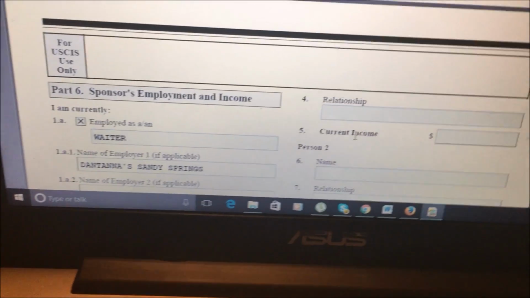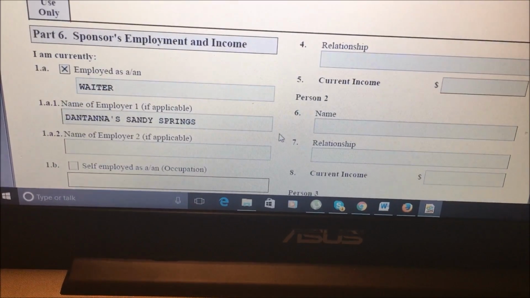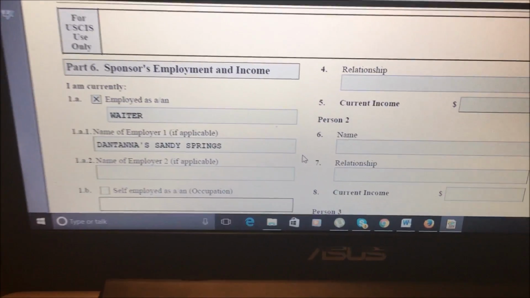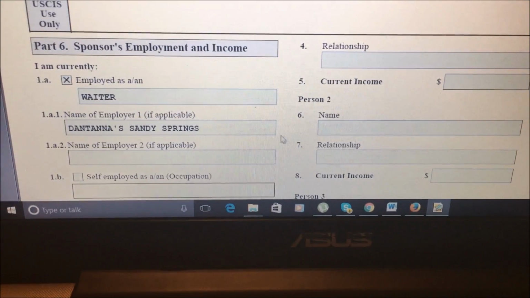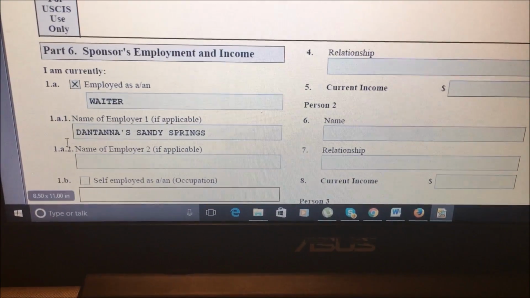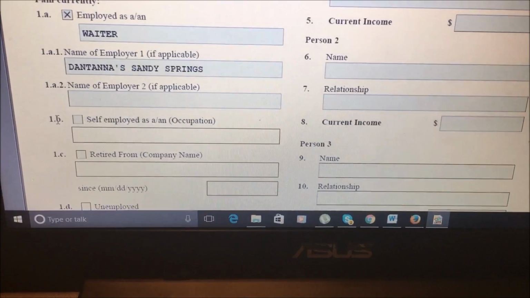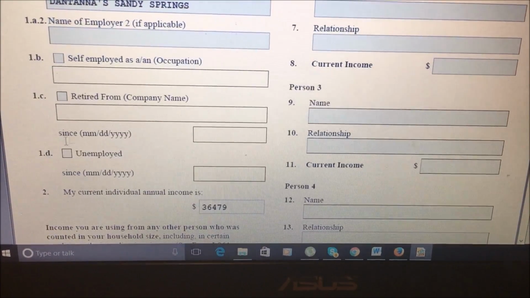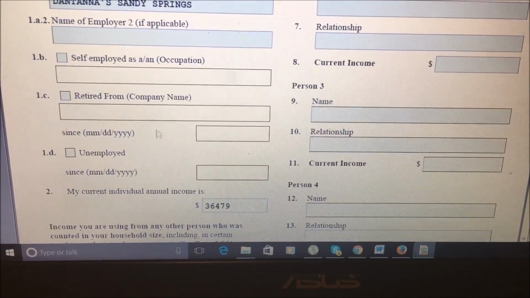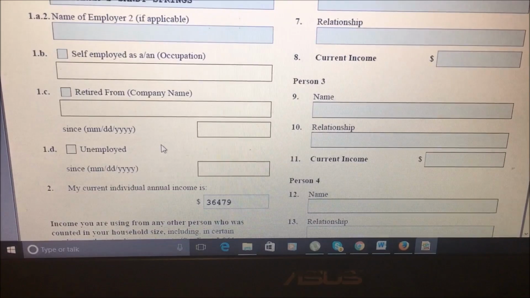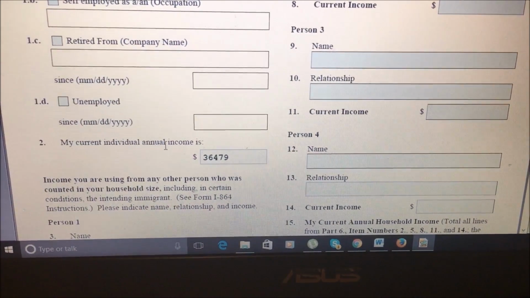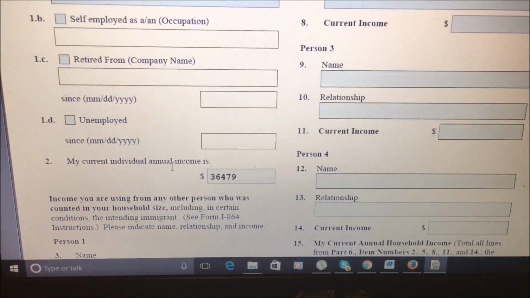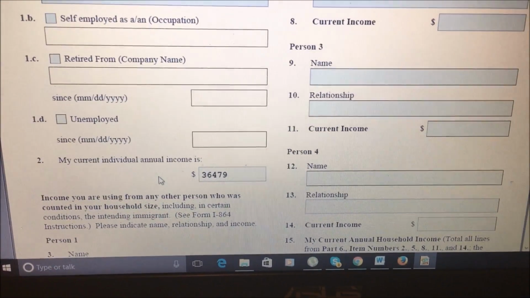okay, part 6, sponsor, employment, and income. So my husband is currently employed as a waiter. Name of employer, we just leave this blank because it's not applicable. And then my current individual annual income. So your sponsor's current individual annual income.